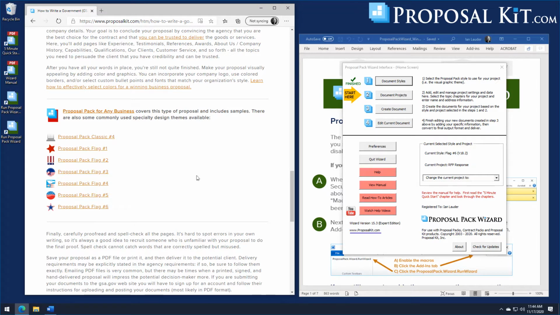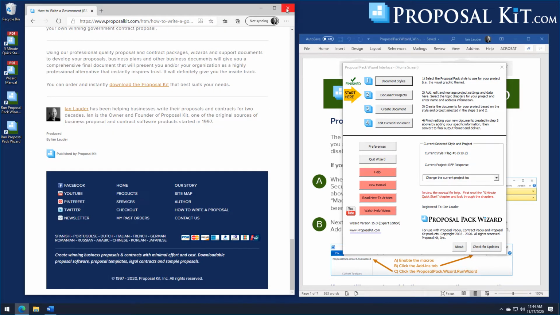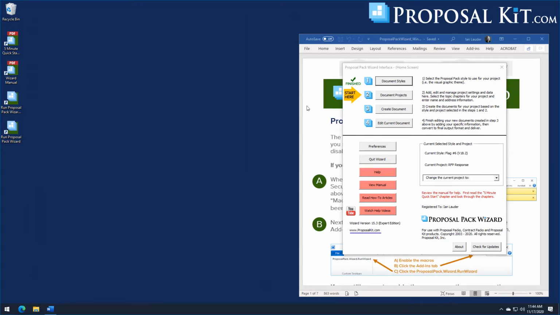You can use our plain design pack with no graphics. We have brandable packs where you can create your own design themes. Our Wizard Expert Edition software has features that allow you to completely customize our design themes, swap in your own photos, logos, and so on, or create your own design theme. So this is just the visual look of the documents. Once you have your proposal kit installed, whatever proposal pack design theme you choose will be your current style. Now we've selected our flag number 6 just for illustration purposes.